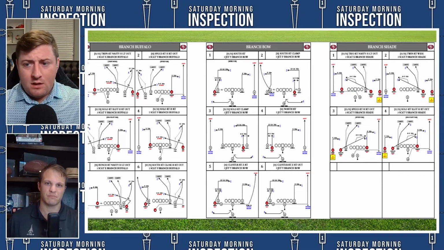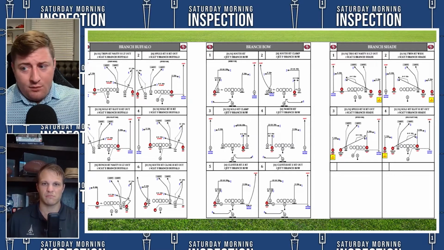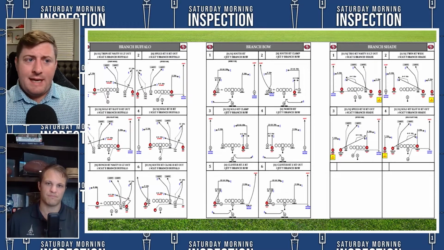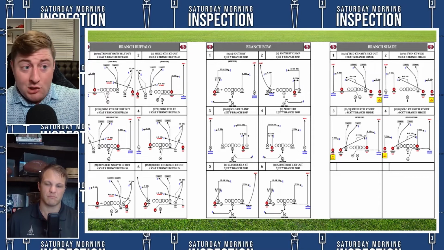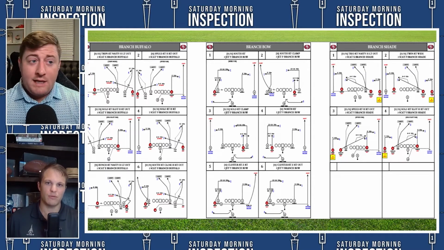So this install, from my understanding, has a bunch of different formations that have different route combinations. And this would be like an entire formation right here. This is the branch formation, I believe. Is that correct, Nick? So you're close. It's a concept. So branch concept.